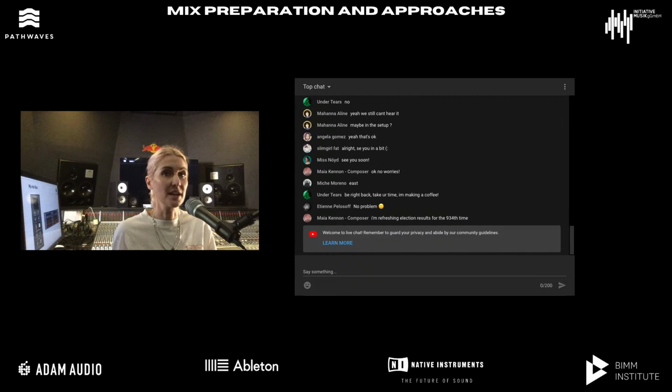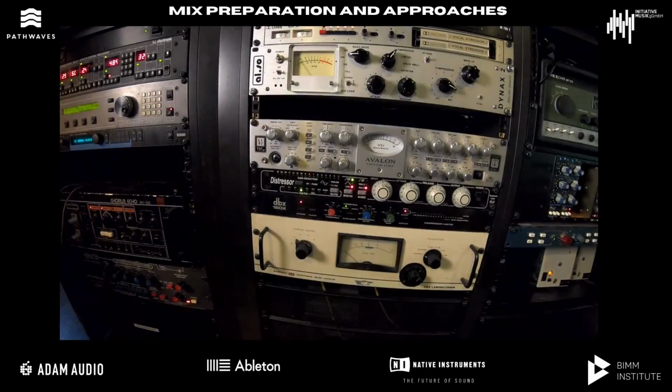So this is unity gain, right? Now, where unity is on different units is something that you need to read in the manuals. I can tell you, for example, on the 1176s, unity is at the 12 o'clock position, so at 21 and 24. Let me show you. Hang on a sec. I'm going to change this to the GoPro one.